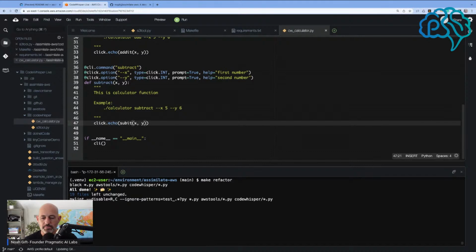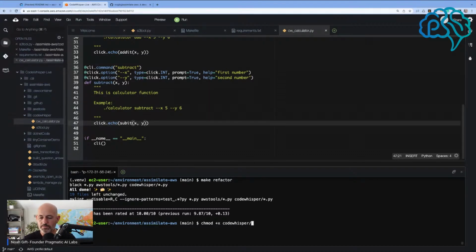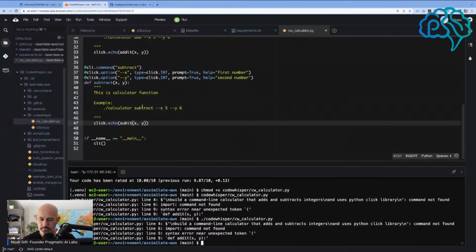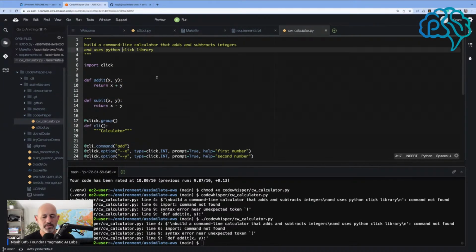You can't just hope it builds perfect code for you, which isn't horrible. It's a little slow for me though. I would say that's the big thing. And I'm going to chmod plus x here, CodeWhisperer CW calculator. So if I go to CodeWhisperer and then I do CW calculator, oh, I didn't build the shebang line in. I was like, what's going on here?